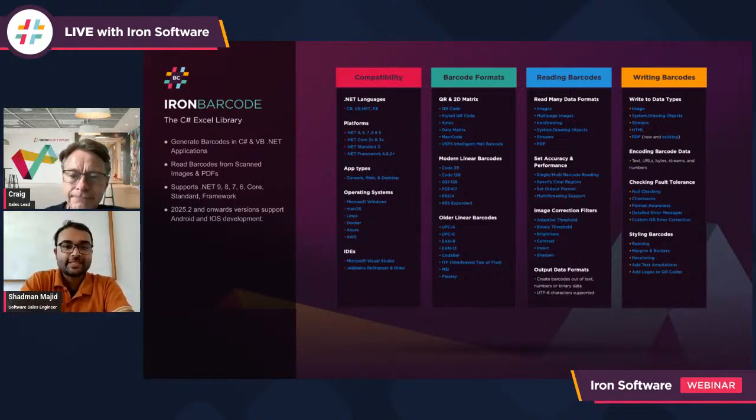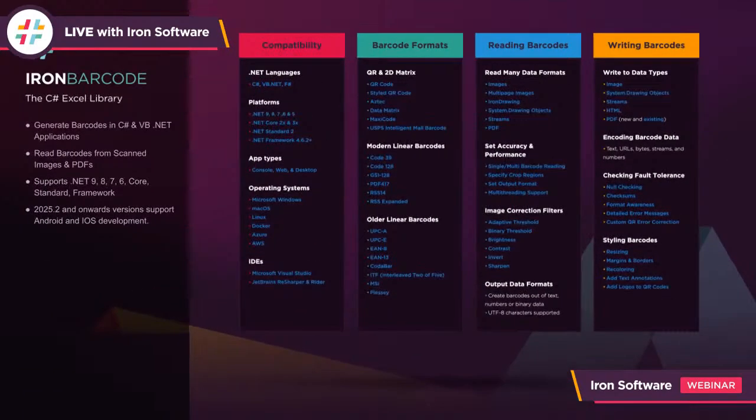Yeah, thank you, Craig, once again. So IronBarcode is supported across the whole .NET ecosystem. As you can see, it supports C#, VB.NET, and F#, and across all the platforms: .NET 9, 8, 7, 6, and even .NET Core, Standard, and other frameworks.